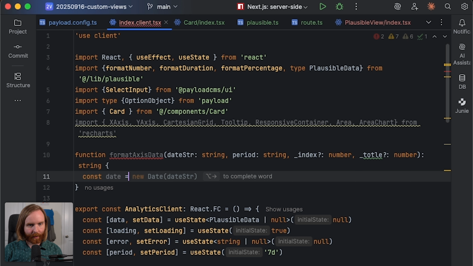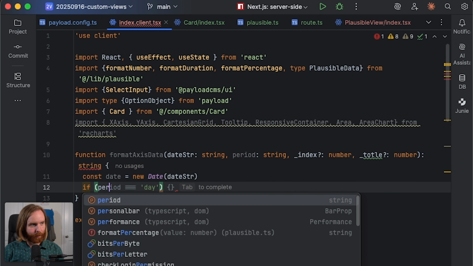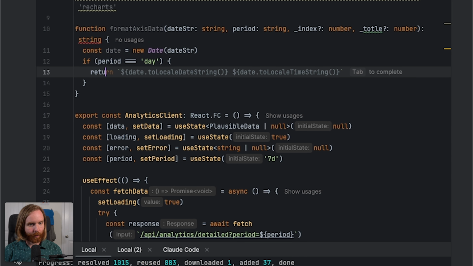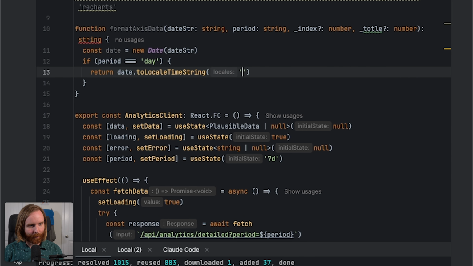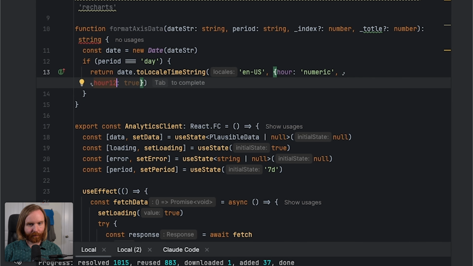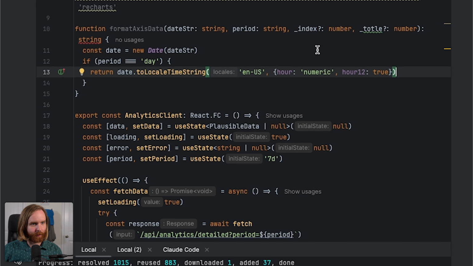We'll get our date, which will be a new date from our date string. If our period is equal to day, we're going to return our date to locale time string. I'm going to use the English US locale, and hour will be numeric. We will not include minute, but we will use hour 12 and set that to true. So this sets it to 12-hour time instead of 24-hour time.